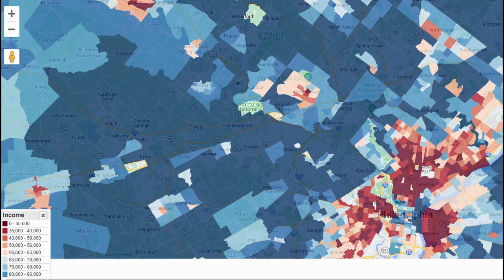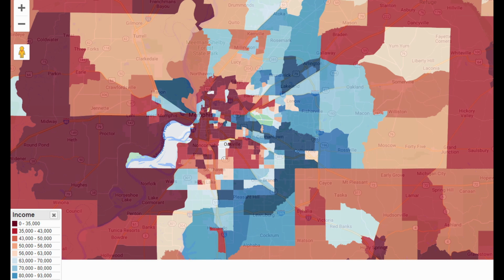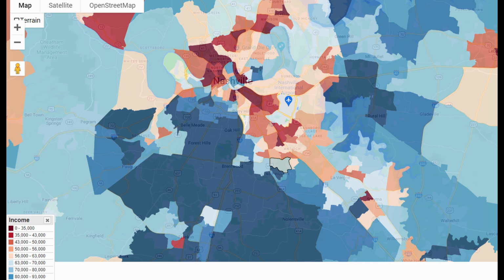In the city of Philadelphia, you have the same general income distribution. In the city of San Diego, you have the more affluent areas in the north, a little bit to the northeast. There are obviously some exceptions. In the city of Memphis, you have the more affluent areas in the south, actually more to the southeast. And the city of Nashville has the blue areas clearly in the south. So I don't know what's going on there, but it clearly throws my theory out of the window.